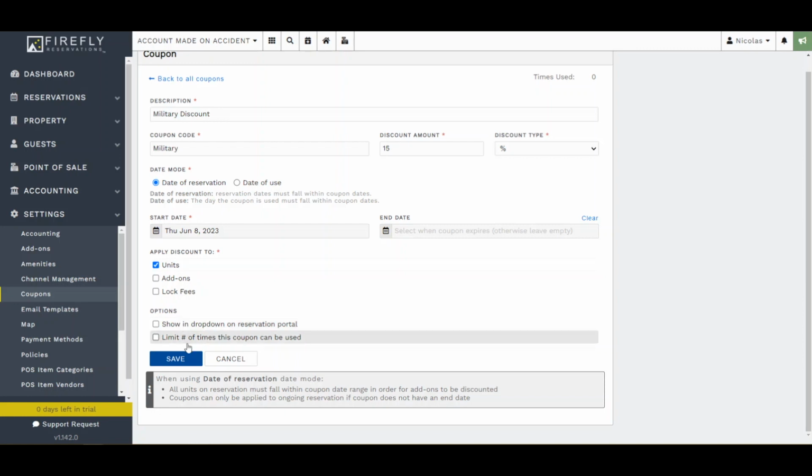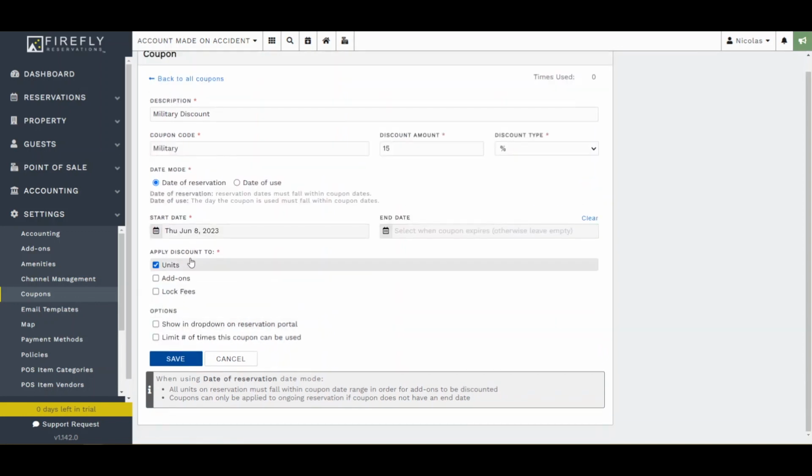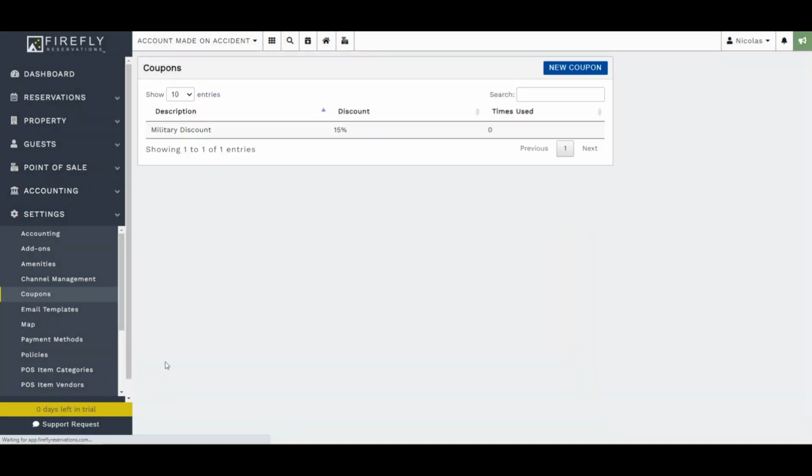And if you wish to limit the number of times a coupon can be used, feel free to click this box here. Then, if clicked, you can set a number of max total times the coupon can be used. Once everything looks good, go ahead and click Save, and your coupon will be made and ready to use.